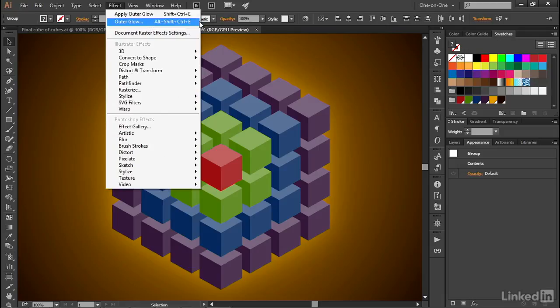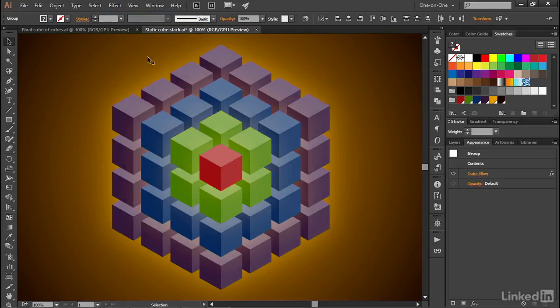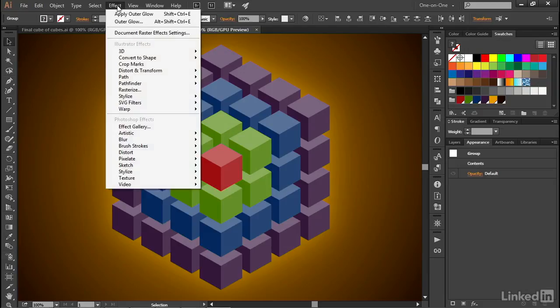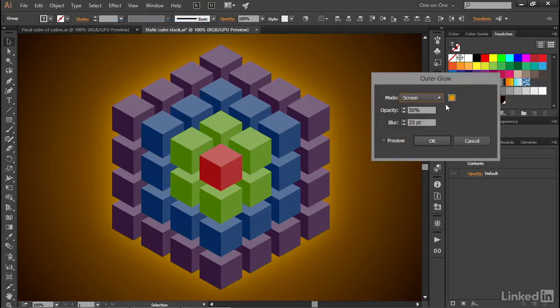And that's because the Effect menu is always trying to show you your last applied dynamic effect. And the reason we have two variations is because if you choose the first one, you're just going to reapply the exact settings you applied before. So we now have glows around all of our cubes. That's not what I want, so I'll press Control-Z or Command-Z on the Mac. What I want to do is repeat the effect with different settings. So I'm going to choose the second command, which ends with an ellipsis, indicating that we're going to have a conversation in the form of this dialog box.